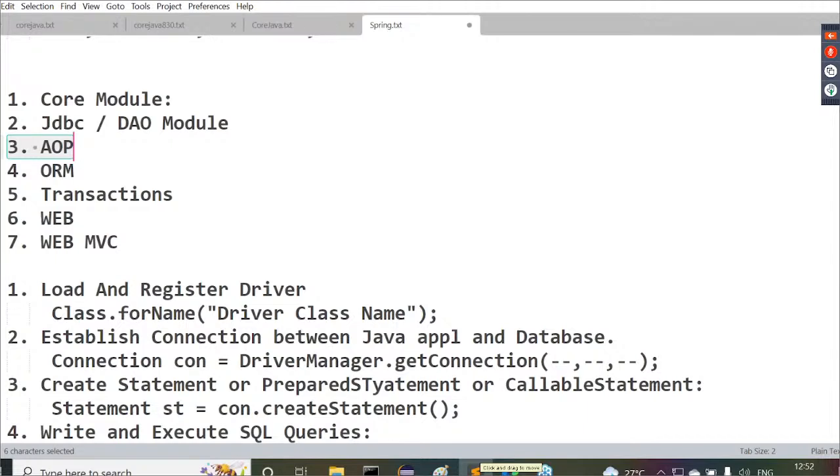So where do we integrate all these into our enterprise application? We are going to use the service layer. Inside the service layer, we are going to use aspect oriented programming, AOP. Once again, if you're not understanding, don't bother about it. We are going to talk more and more about these concepts.